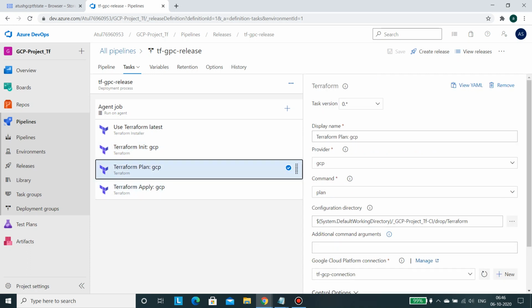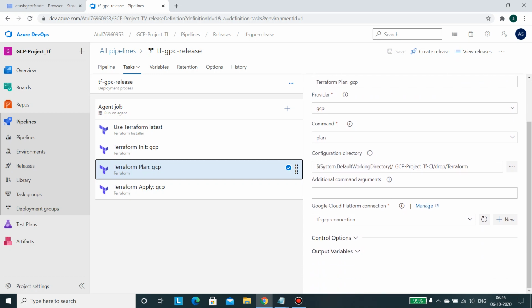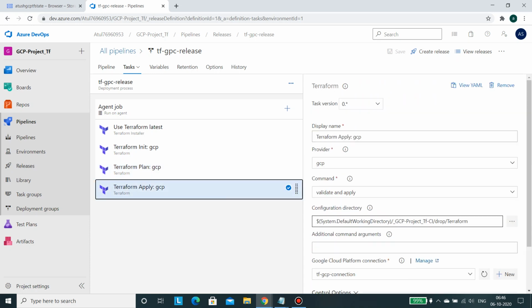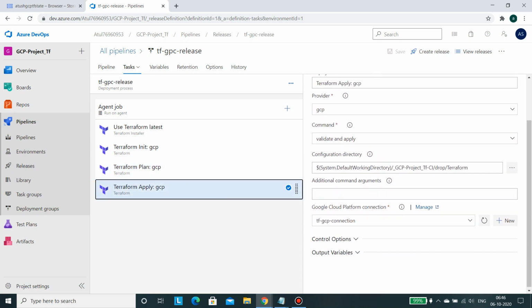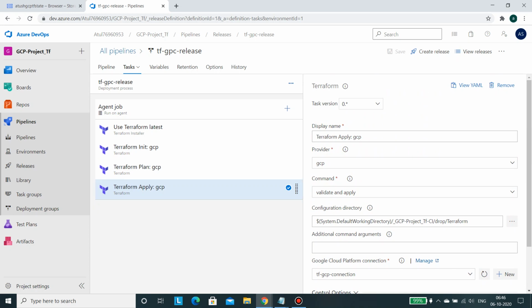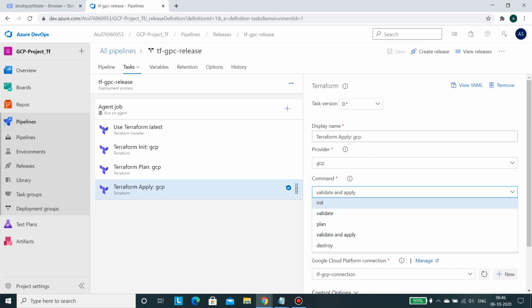Then there is the Terraform plan. The connection is the same, but we are not using remote state. The configuration directory remains the same. Similarly, in apply we are using the same thing. The only thing is that we are using the option validate and apply. So these are all the stages we are using for the Terraform code lifecycle.